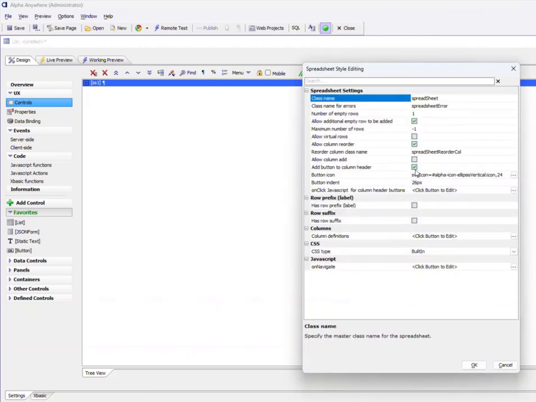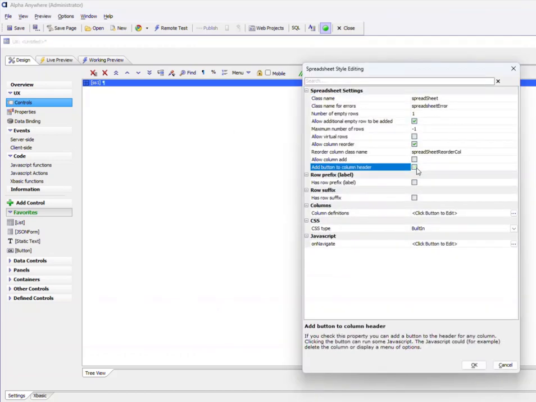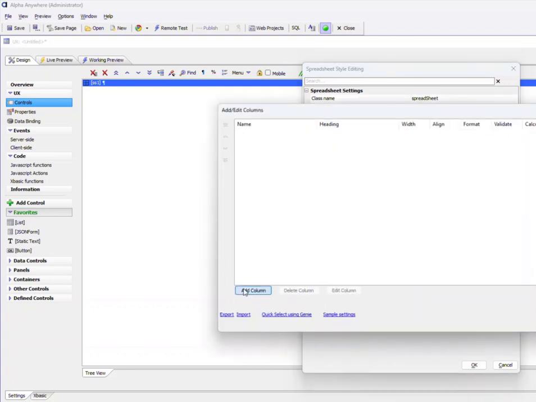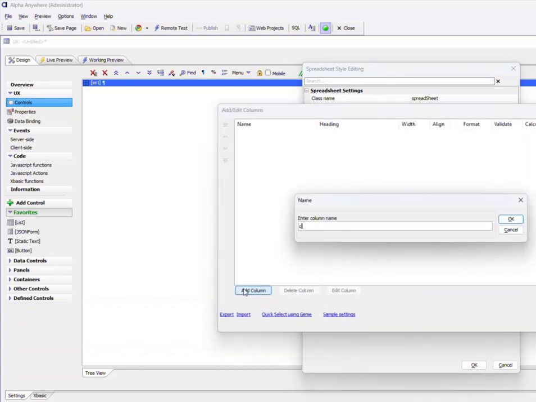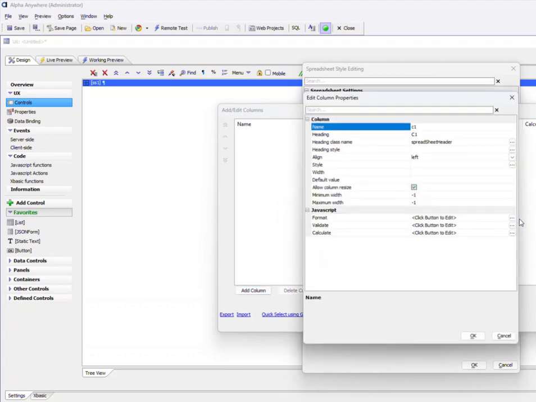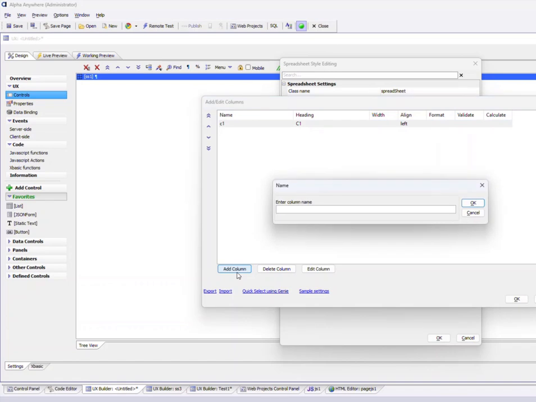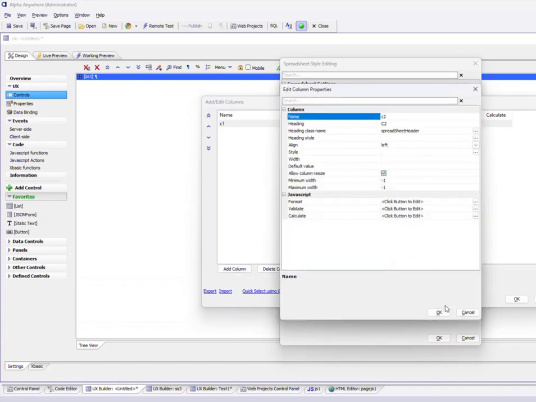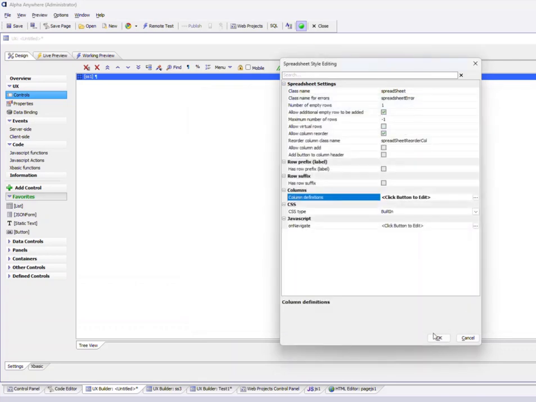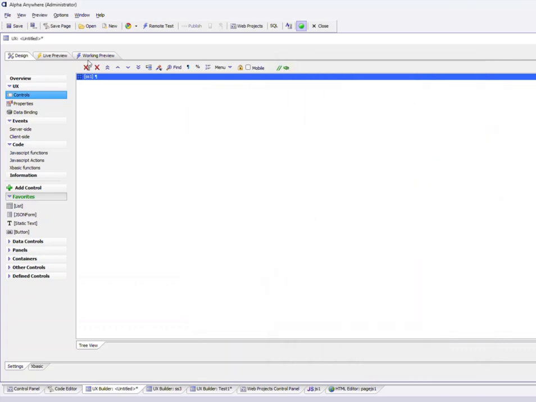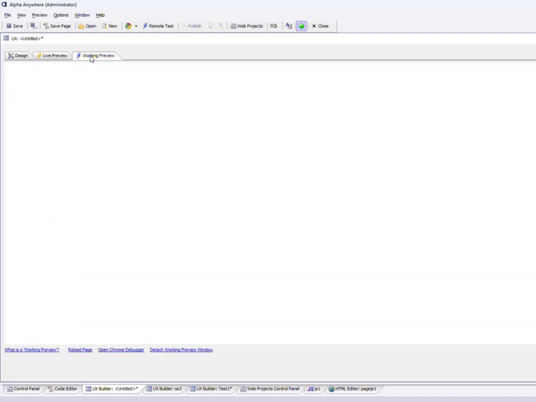it, and I'm going to just turn off this button there. So this is a basic spreadsheet control. Here we'll go and define say 2 columns, column 1, and we'll just accept all the default settings for column 1, and then we'll go and add another column, column 2, and go ahead and accept all the default settings over there. So now when we run this, we should see a spreadsheet control with 2 columns, column 1 and column 2, just one row.